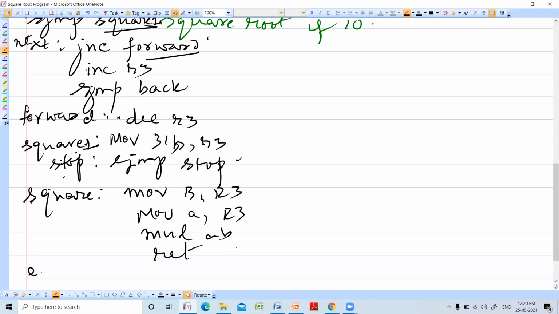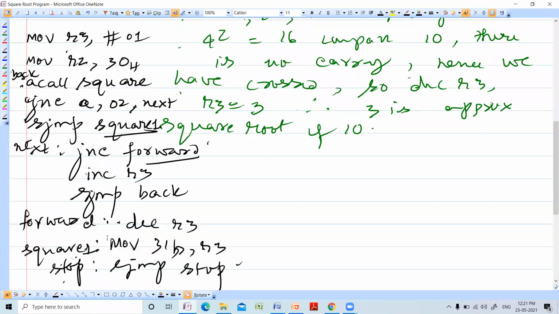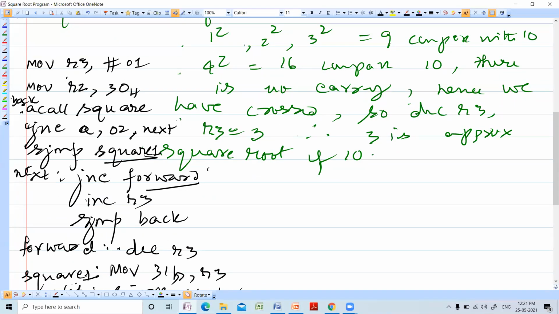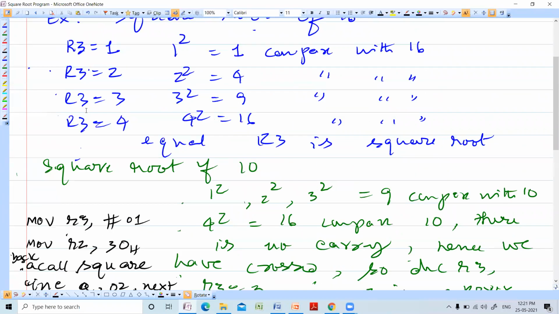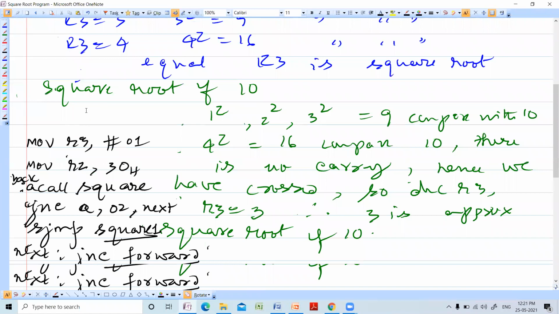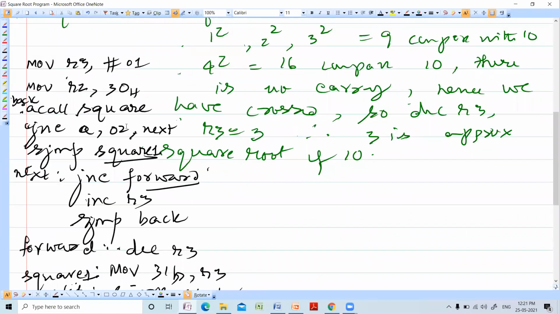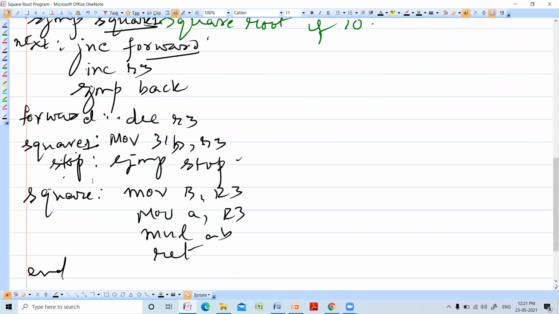So this is the end of the program. You just see R3 is 1. Detailed algorithm I have written. Every time you are finding 1 square, 2 square, 3 square like that. After finding it, you are comparing with the content of R2. R2 is nothing but the given data. So when it becomes equal, that is the square root.